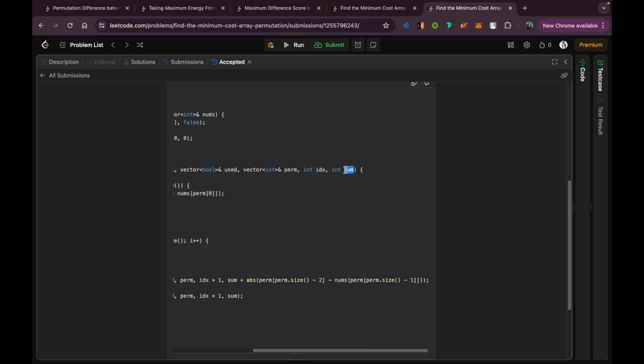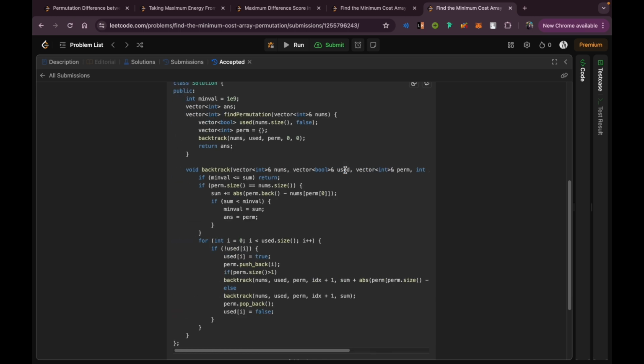And then I have also something known as the sum, that's the current sum. Why I'm maintaining this sum, you will see in some time. I have a minimum value that starts with 1e9. I have the answer vector that I want to return. I'll set the used vector to be initially everything false. The permutation is empty. Call the backtrack function with nums, used, perm, 0, 0.